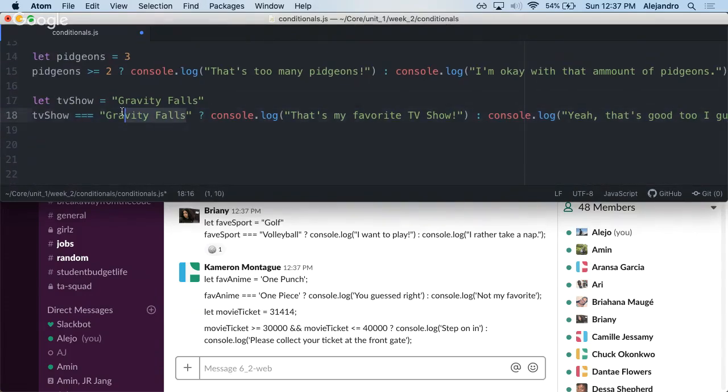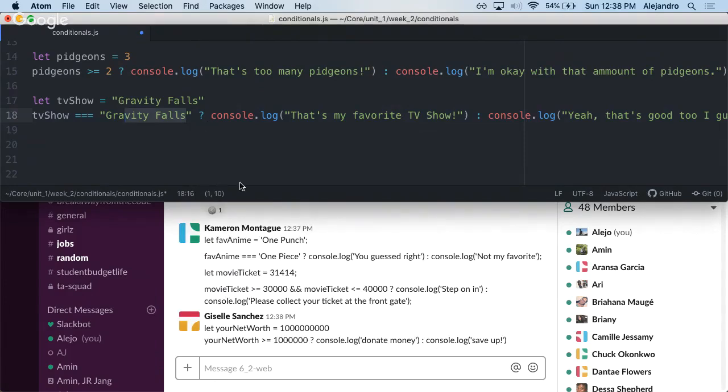What is it about? It's a lot of mystery, about a town in Oregon, run by a little guy. That sounds good. Is it on Netflix or on TV? It's on Hulu for now. Okay. Yeah. Cool. Thank you.